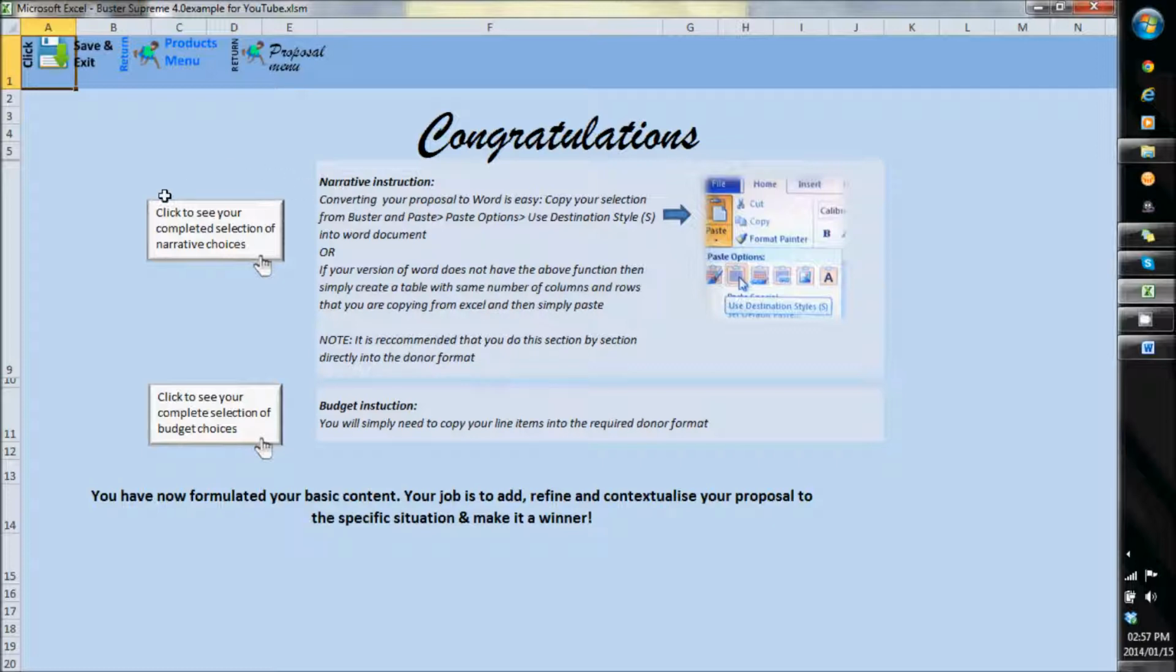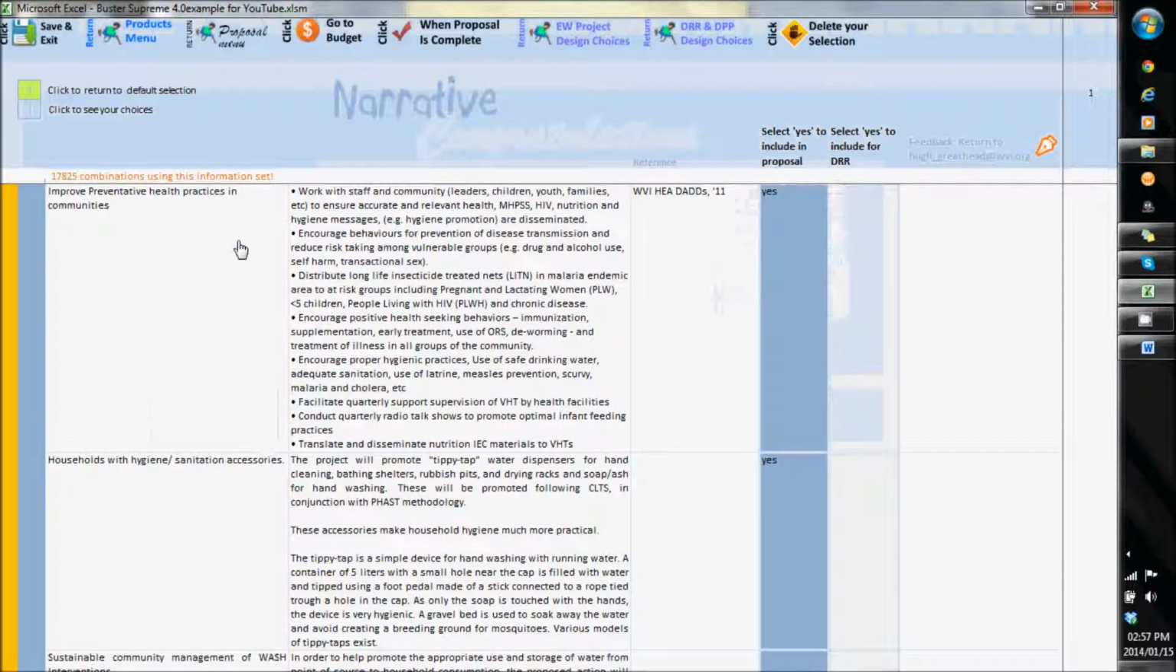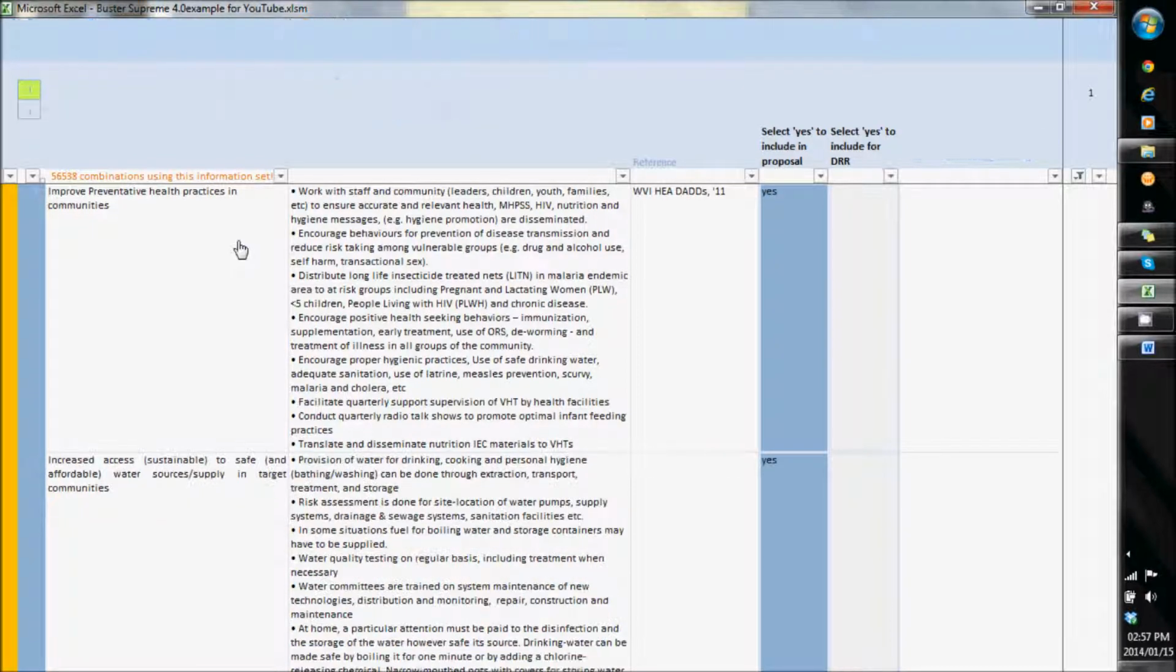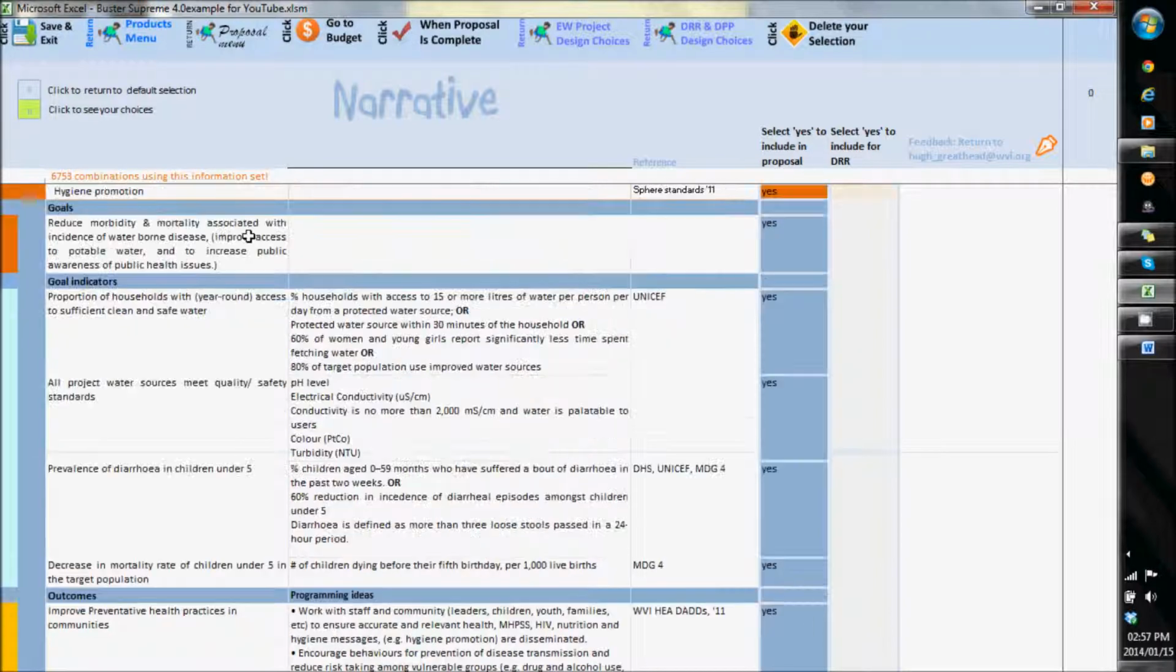You've also got the benefit that you've started drafting up the whole proposal together, so it can all be iteratively programmed up at once. Now you're going to follow these instructions that I've given you clearly here, the narrative instructions and the budget instructions. I'm going to show you an example here for how you would transfer the narrative across. Now I'd suggest you do this section by section, and you would copy and paste the information into the donor format and then do your editing from there.